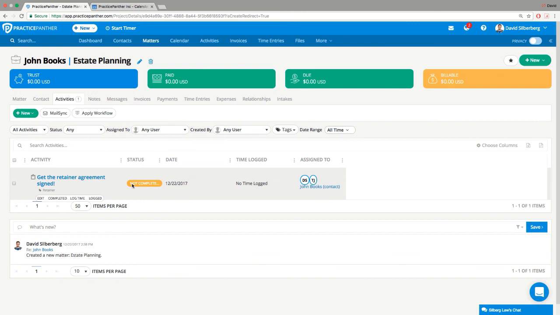Right now, this task is not complete, and it will not be completed until we hover over the task and hit the completed button like this. If I didn't complete this task by this due date, the bubble, instead of being yellow or green, would actually turn red and say overdue and be ugly, and we're trying not to have any of that. So you won't have to worry too much. You're not going to have too many overdue things since you're using PracticePanther.